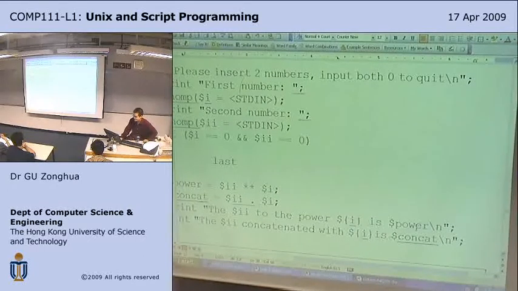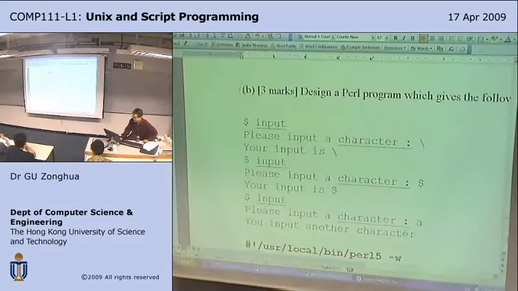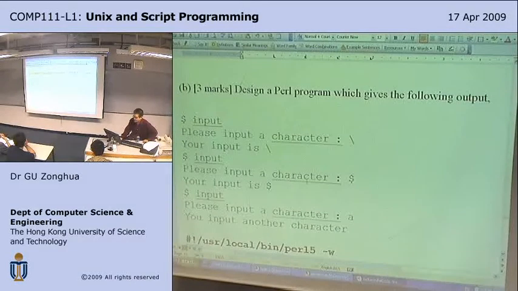So, okay, just some syntax issues. You then probably should give the following output. I think this is a very easy one.